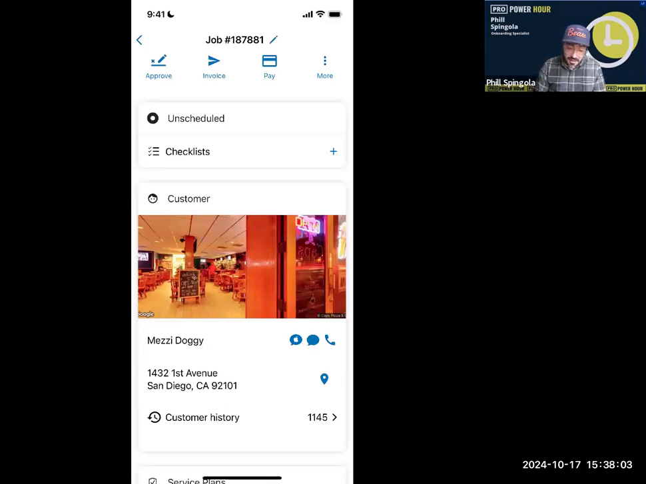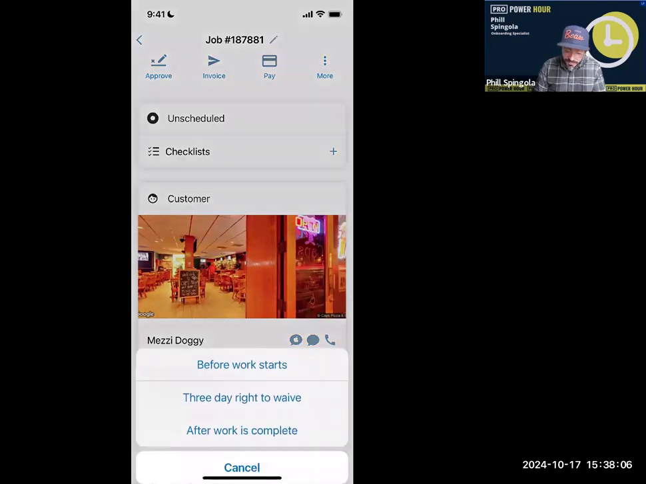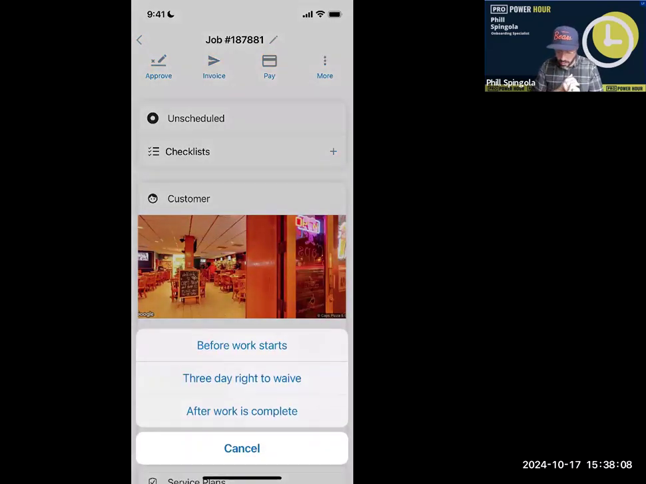So at the top, we can collect an extra approval. So if we want to collect approval before our work starts, after the work is completed, I don't know if we did a session on this before, but one of the new features is that we can add additional signature fields.